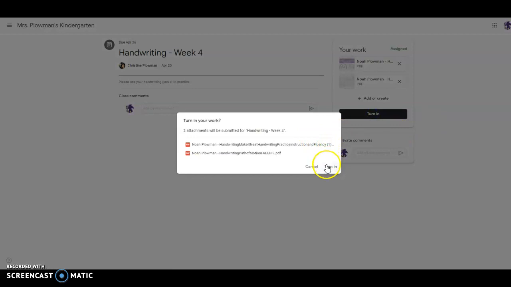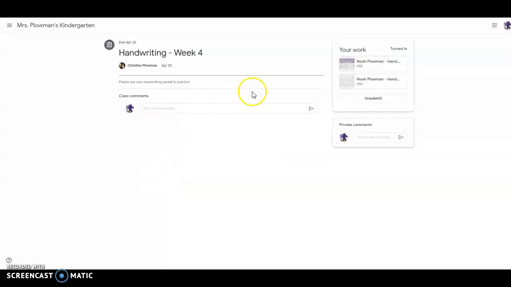hit turn in, okay? Don't forget to turn in all your assignments, but if for some reason you get something that's returned back to you from Mrs. Plowman, it will say returned here, and you need to redo it, okay?